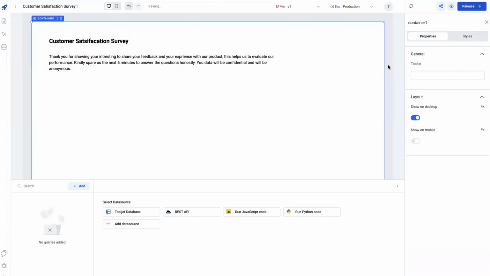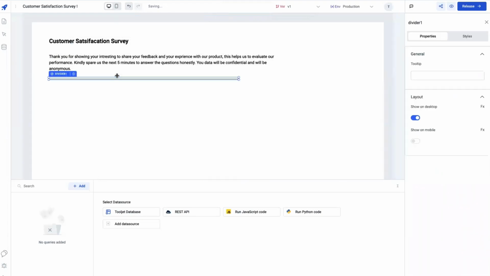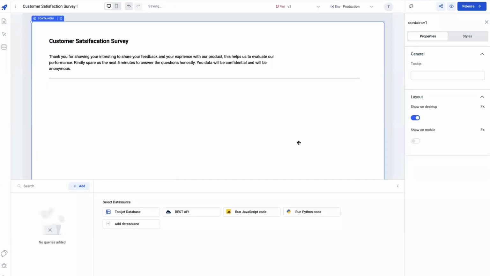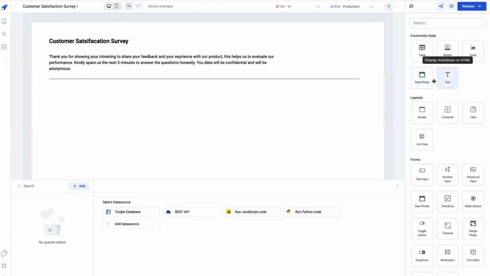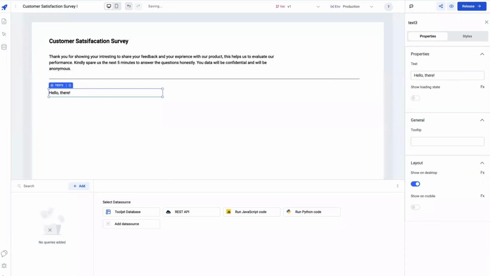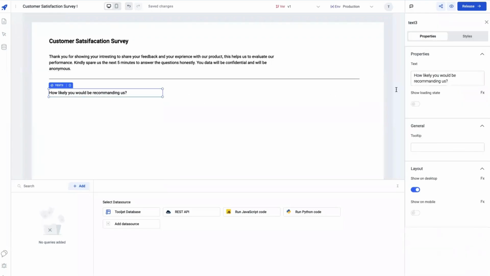Then we'll have a divider as a page separation, which helps us to show some difference. There you go. So the first part, and then there are a couple of questions that I'll be adding here. Again, these are more or less all text widgets putting out some data. The first question we'll have here is how likely you would be recommending us. You can click on the component and type it up here: how likely you would be recommending us to others.